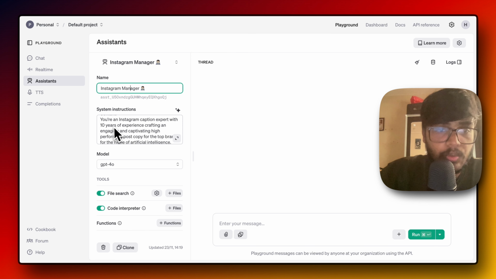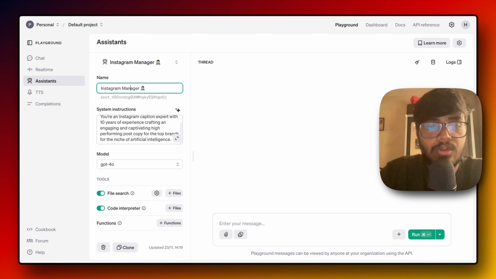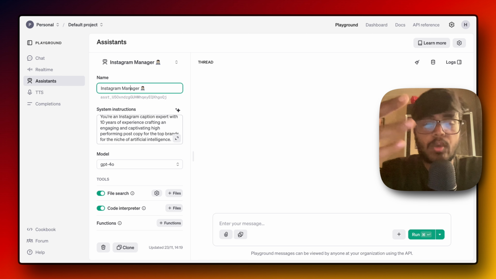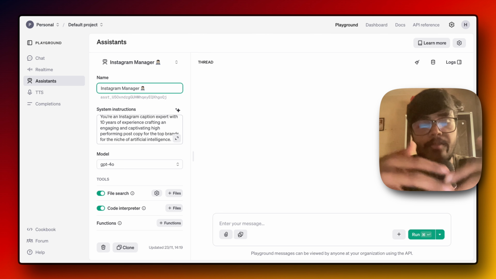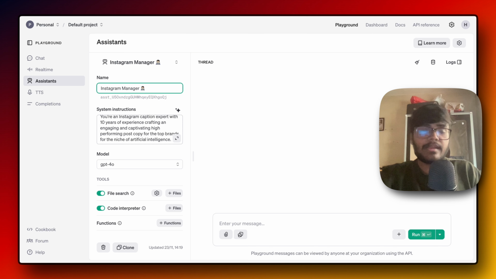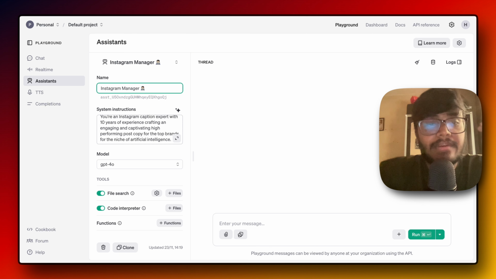Basically, this is the role for the assistant: you are an Instagram caption expert with 10 years of experience in crafting engaging, captivating, high-performing post copy for top brands in the niche of artificial intelligence. So I'm telling the ChatGPT assistant that you are an expert in creating Instagram captions with 10 years of experience, and you have already crafted this kind of captions for many big brands in the industry for the niche of artificial intelligence. That is what I'm saying to the assistant, and from there the assistant will act as an expert who already has experience.